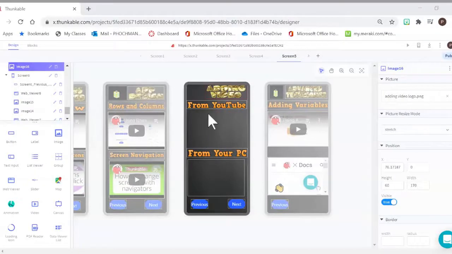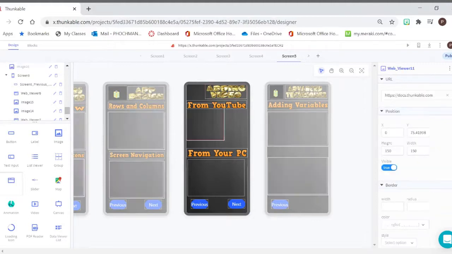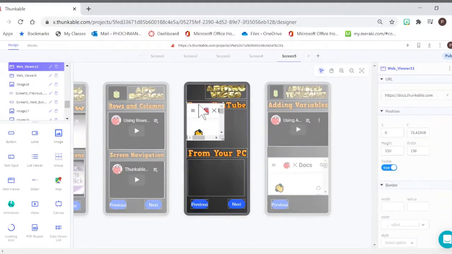From here, you want to go back to the Thunkable editor. You want to drag over the one that says web viewer. So drag that over wherever you want on whatever screen you're working on. So I'm working on screen 5 of the app you're actually looking at right now, showing you in real time.